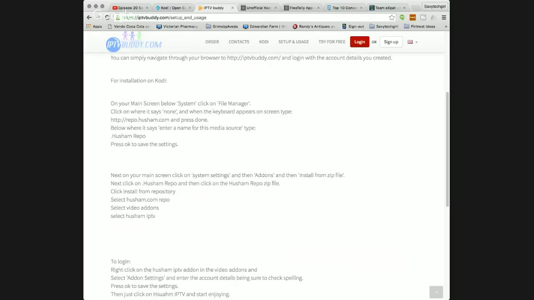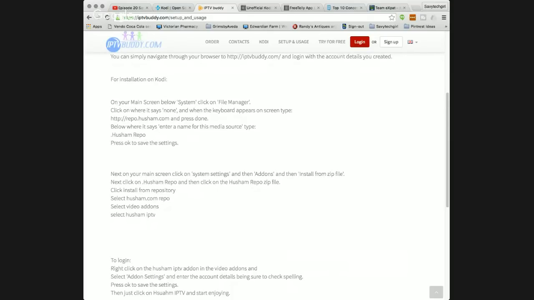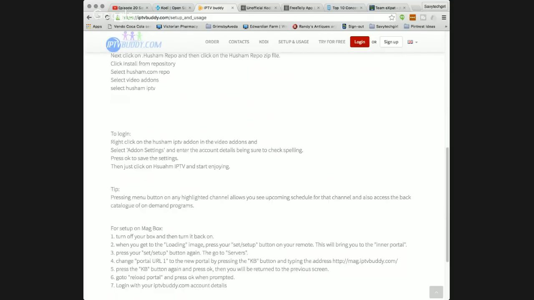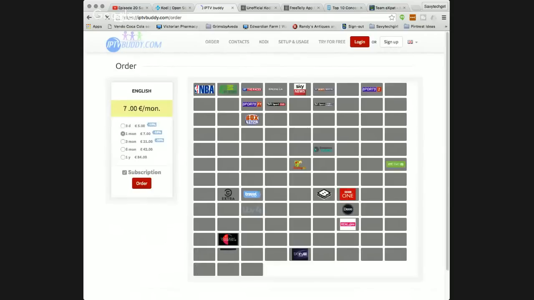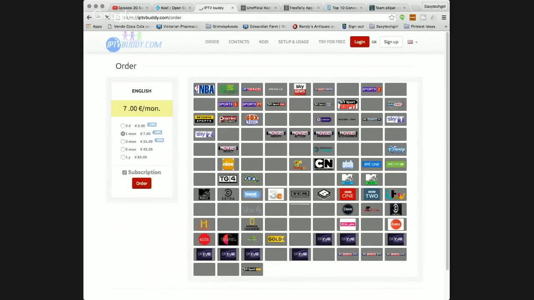Here you go, right? So you can go into the Husham repo, select video add-ons in Husham IPTV, and then you can log in, and it gives you the step-by-steps for it. And you can go up here and do an order. So he has it set up well. So 3 days is £5. Husham obviously is in England, but he's showing you all the stations that you would be getting if you go through the subscription. 1 month is £7. So right now, in Canadian dollars, you're looking at about $10. 3 days, you're looking at about $3.